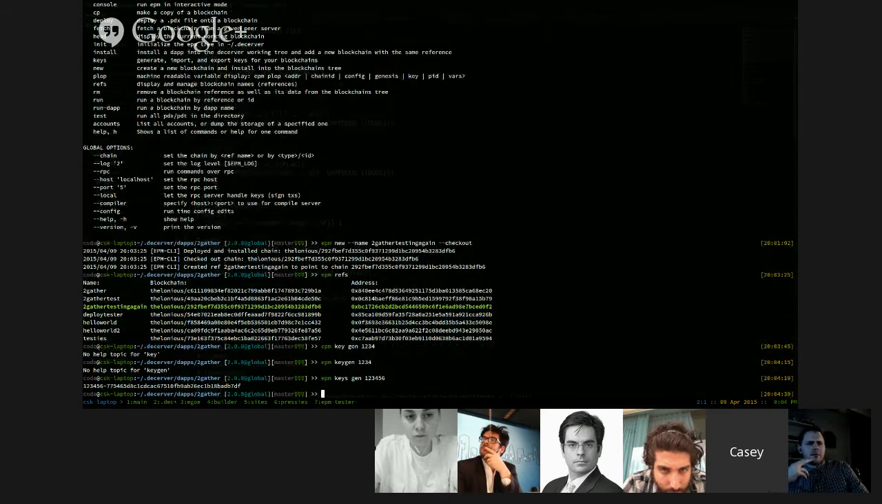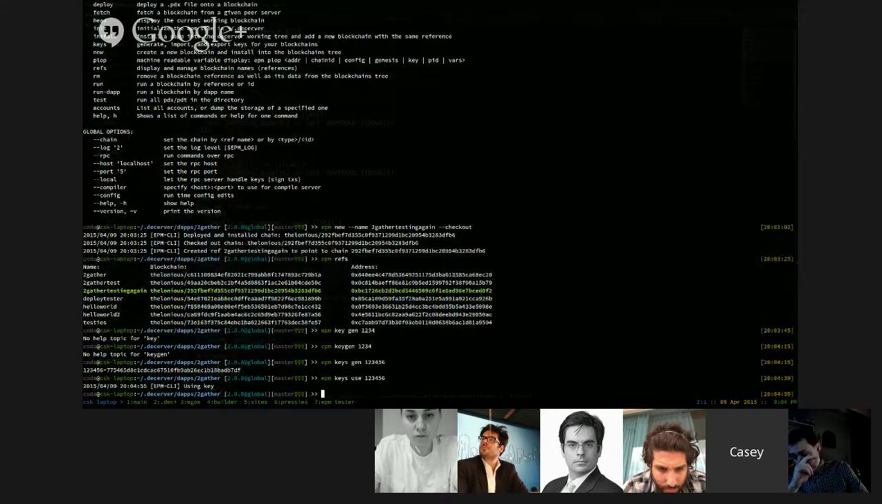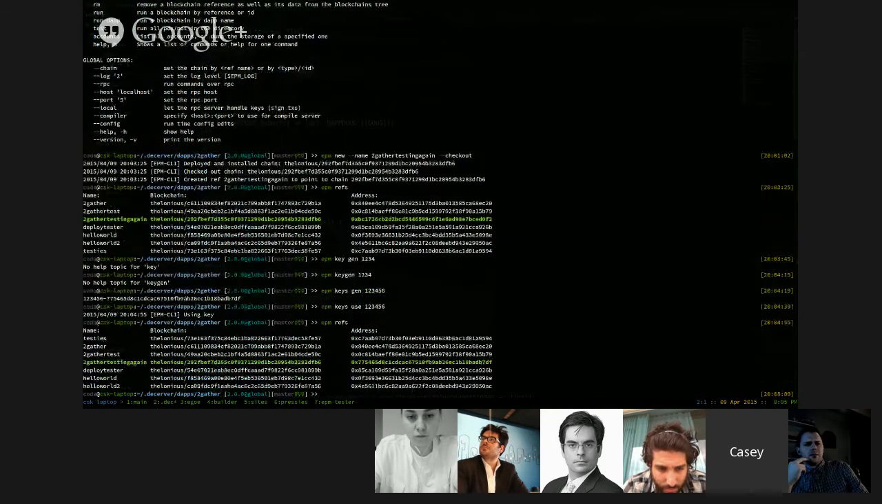There we go. Okay, so then we have a small key that has been made for it. Then we want to use this key with the checked out blockchain. So we just use EPM keys use, and then we use the same name as before. And then if we do EPM refs, you can see that the address associated with the checked out chain, which is the green chain in the table, has changed from the first time I did it to the second time that I did it.